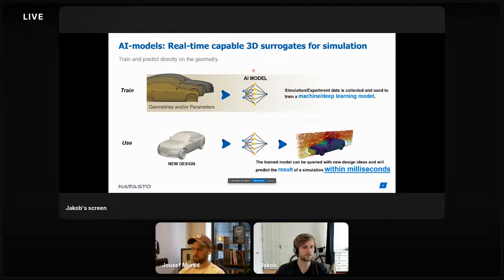Everything that varies is good and can be used to train an AI model. And if you want to use this model, if you want to work then interactively together, you simply give a new input to that existing model. And the nice thing is that you get all the results you trained on, like flow velocity, pressure on surfaces, also scalar values like drag and lift within milliseconds. Now this enables you to do really nice interactive design together.